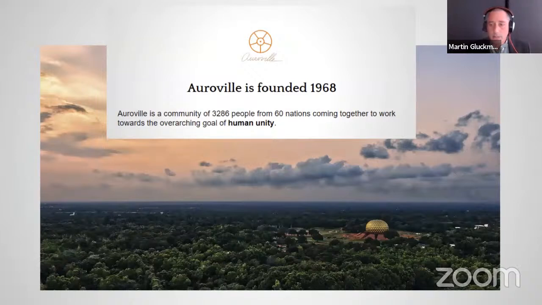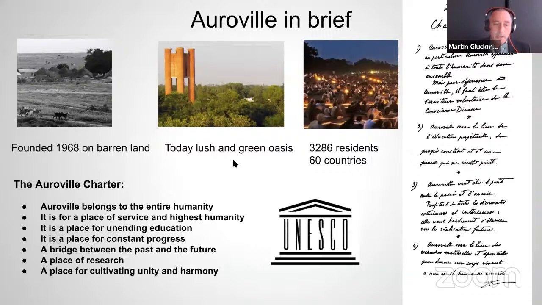So Auroville was founded in 1968. It has 3,286 people from 60 countries coming together. So it's really a fascinating project. For those who haven't visited, I recommend that. This is where we are based, and it has this emphasis on education, emphasis on research, and also an emphasis on bridging the past and the future. So it's a perfect place to work on this incredible field that has carried the memory of India's last millennia.